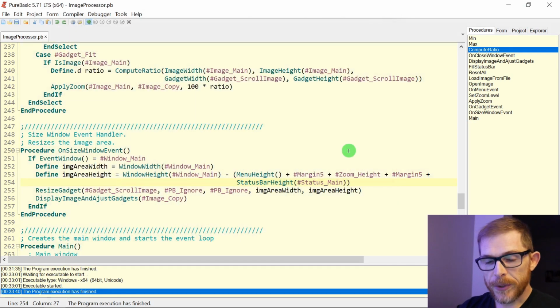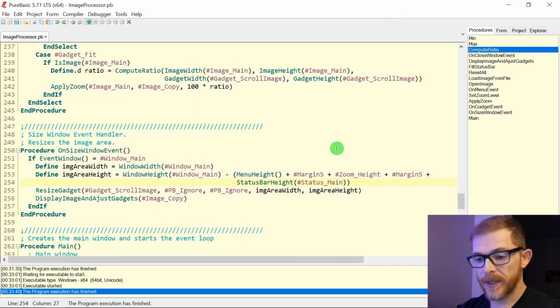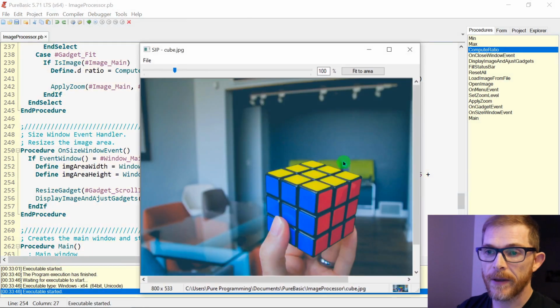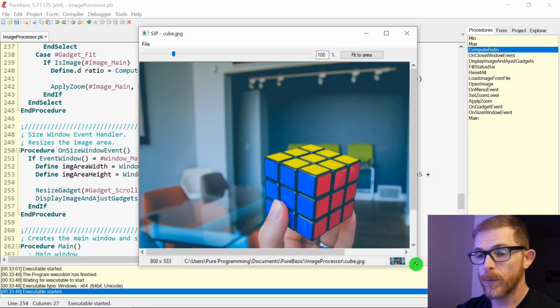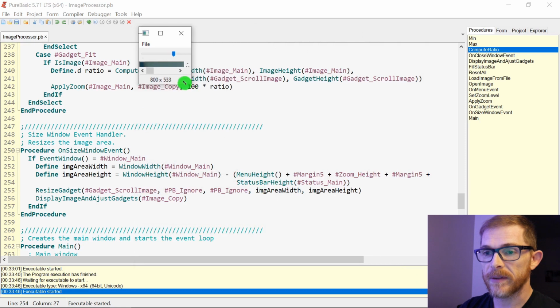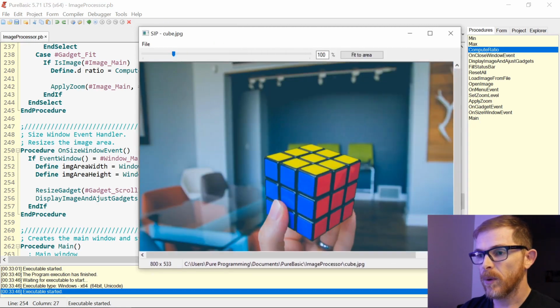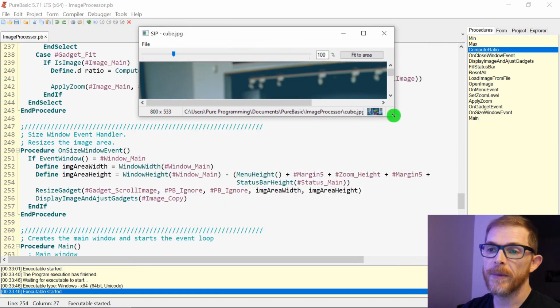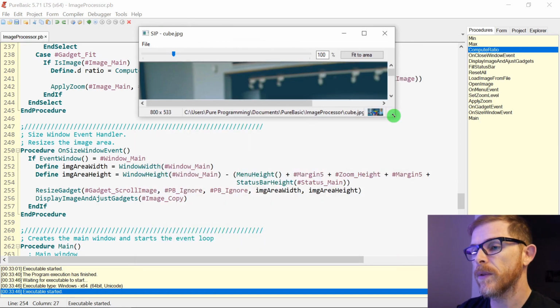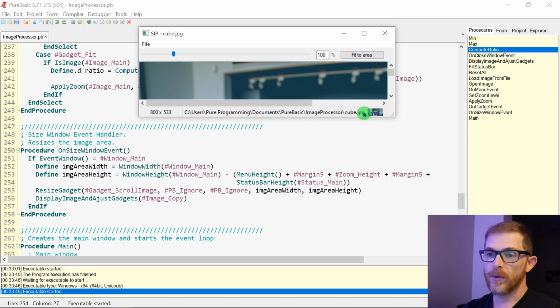Finally, what I wanted to do was, you see, let me start it again. Not finally, I have two more things to do. First is, look at that. I can resize like up to nothing. So what I want to do is to put a minimum size of the window. For example, around something like this.